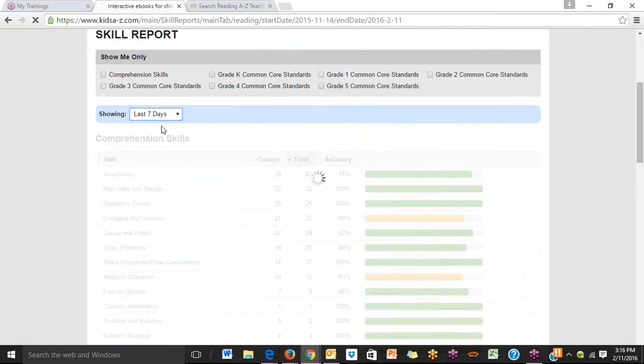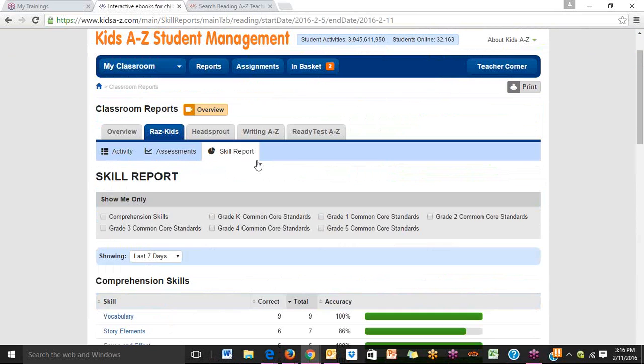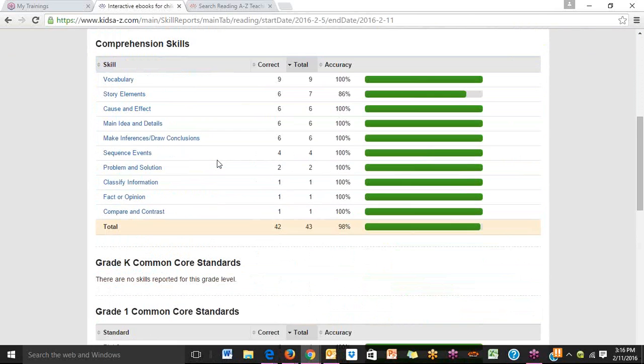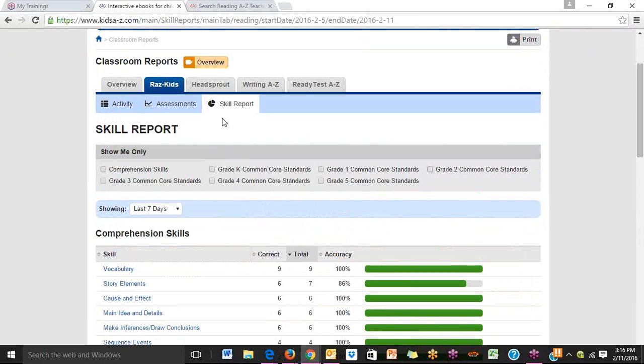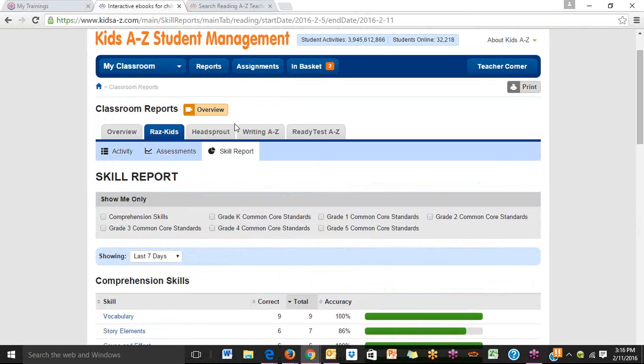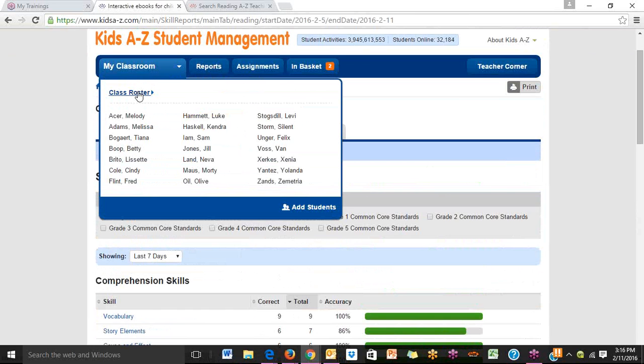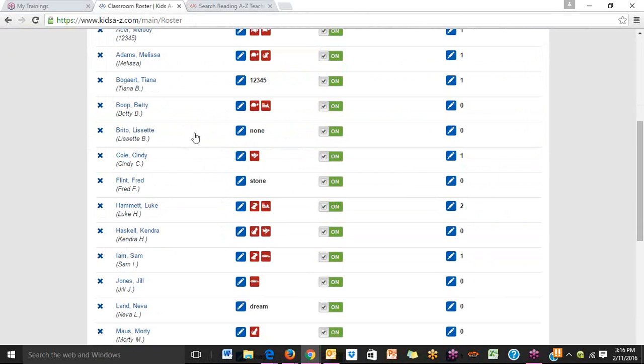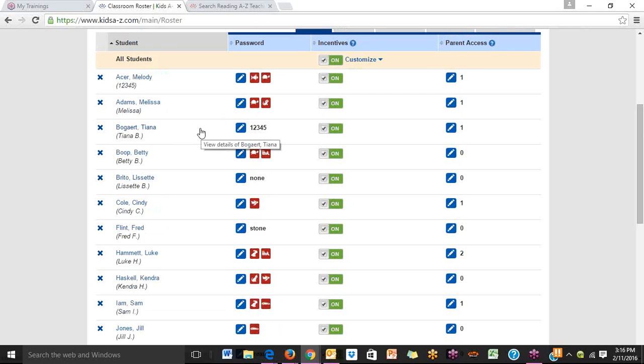All right, now what we're going to take a look at is how you would look at an individual student's reports. When we are looking for an individual student, we would want to go to our classroom roster, and then move down and take a look, depending on which student you may have seen was having difficulty with something.